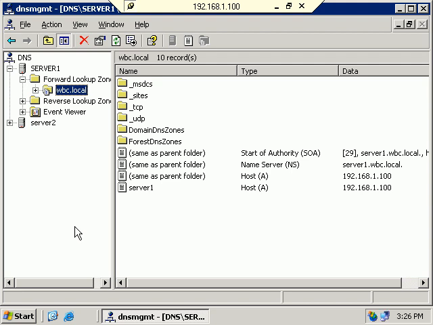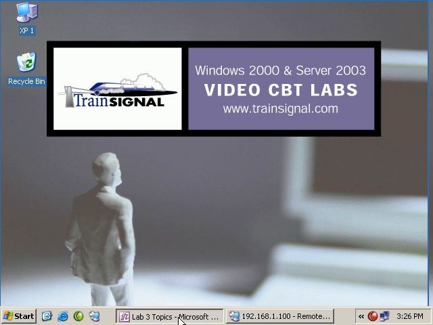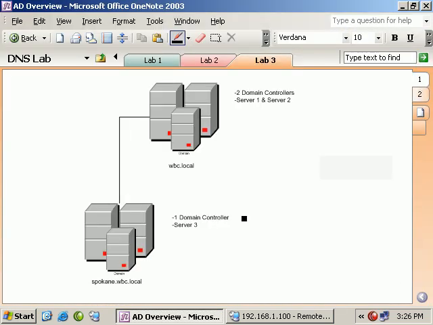Now, there's going to be a couple other things that we need to worry about, and we'll do that since we're sitting on server 1 right now. But we'll take a look at our diagram here. Okay, remember what we're doing. We're going to be adding a second domain controller for wbc.local right now. So the second domain controller will be server 2. What we're basically going to have to do is join server 2 to the domain or change some DNS settings. Otherwise, when server 2 attempts to connect to server 1, it's going to have a name resolution issue, and you're going to find the Active Directory installation process is going to fail.